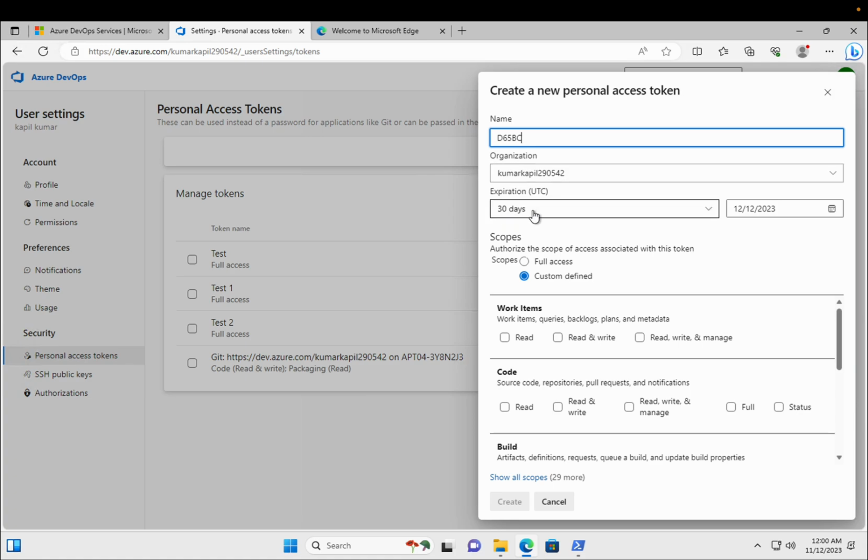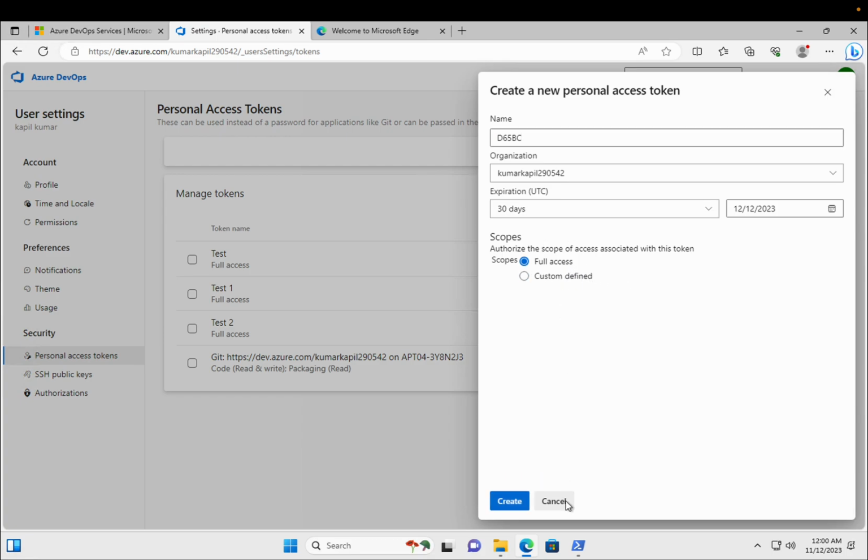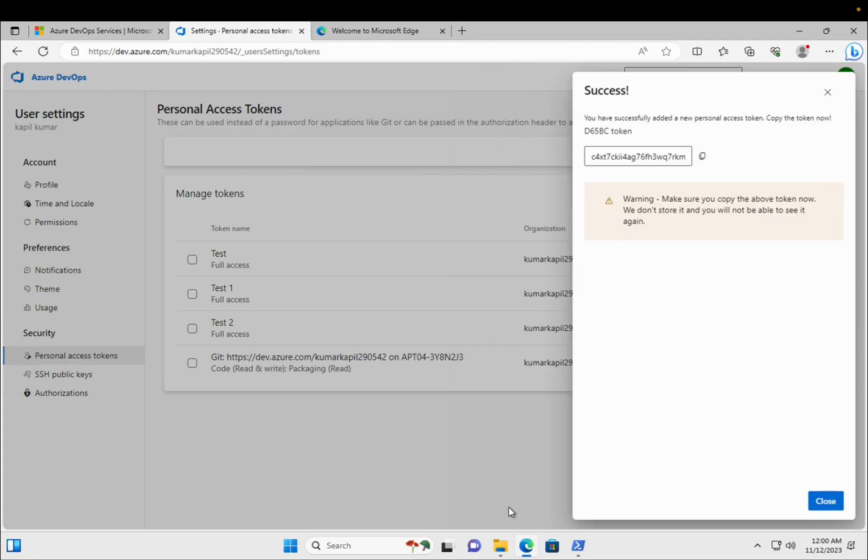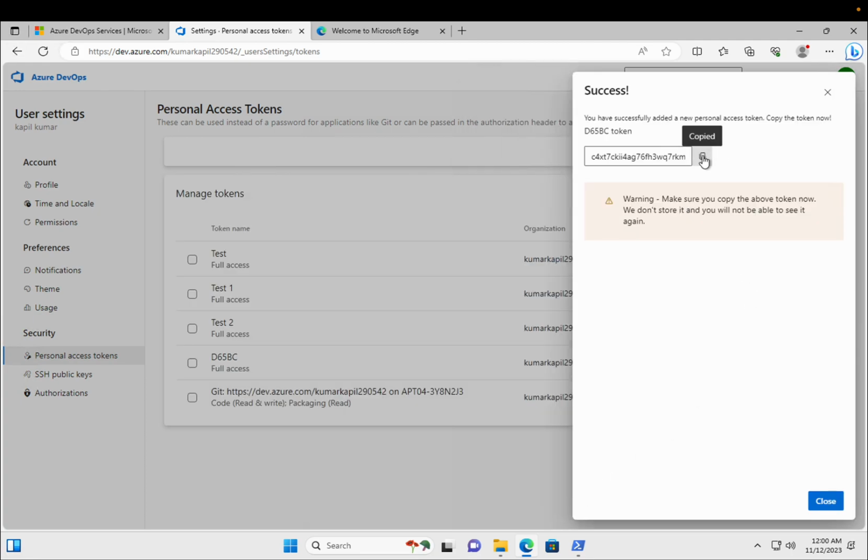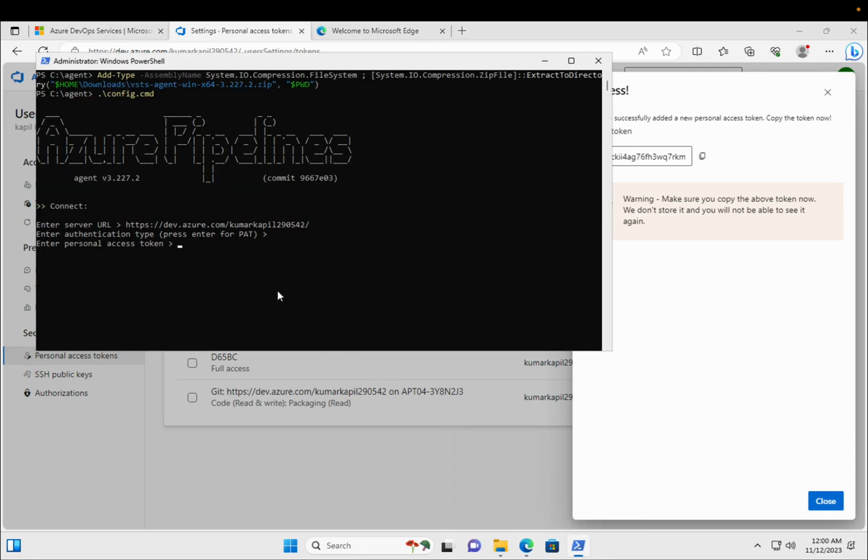D365BC, and here the expiration time, like by when this token will be useful and accessible. So you can define the timeline as well, for 1 month, for 1 year, for 2 days. It totally depends on you. So select the full access here and click on create, and now you can copy this token. Go back to the PowerShell and paste that token here. Press enter.